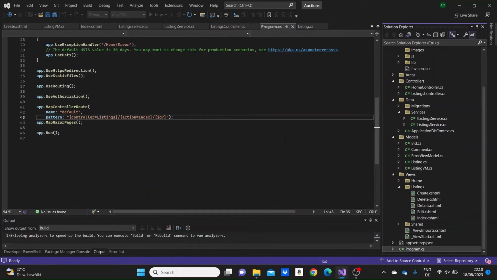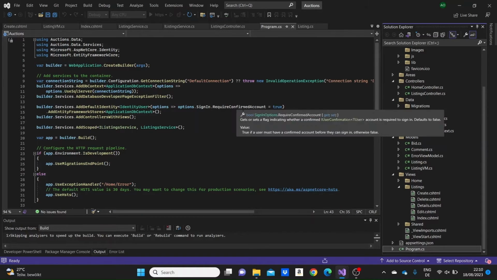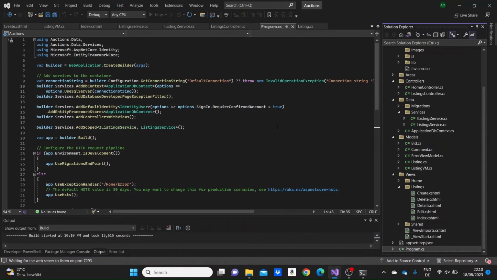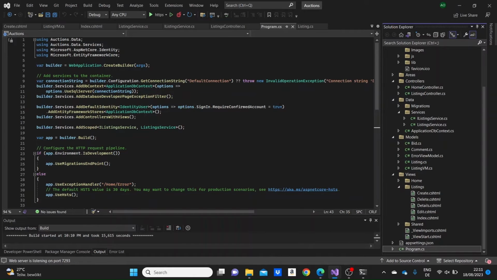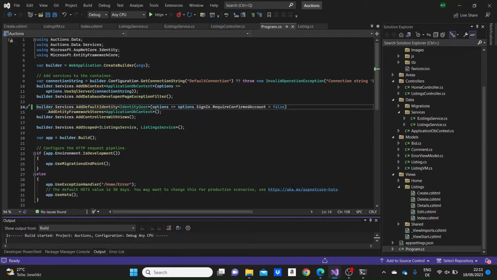We actually go to Program.cs firstly, because when we need to register a user, here in the service, we need to set RequireConfirmedAccount to false, so that when we register a user, it doesn't need to verify the account, and it will be just created instantly. That's how we usually do it for our purpose.